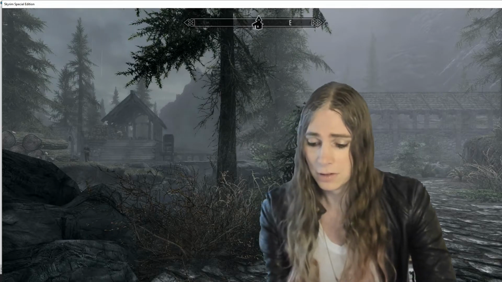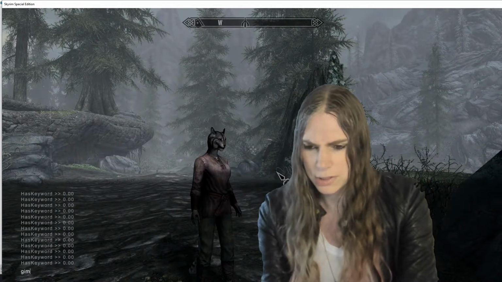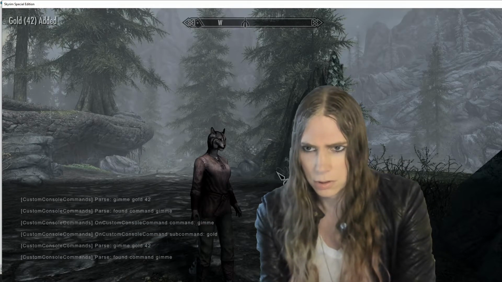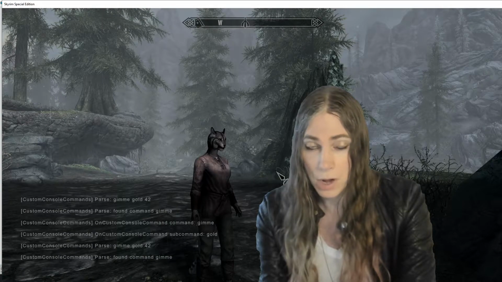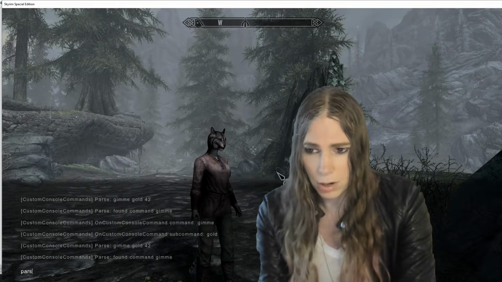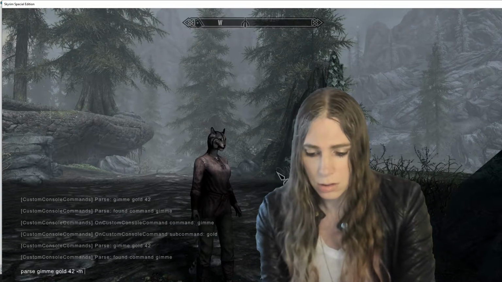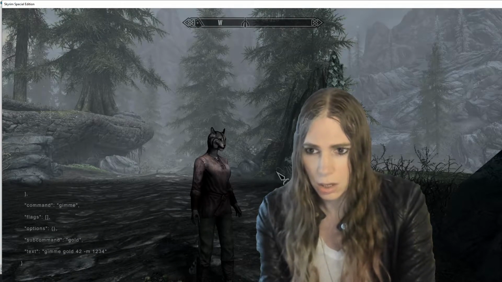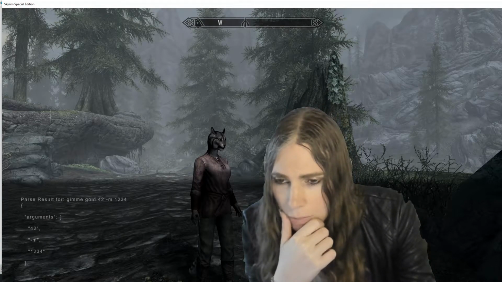Then def. Here's our kitty cat. Let's do gimme gold 42. Cool, it still works. We're not using that multiplier yet, but let's parse gimme gold 42 M 1234. Parse result.